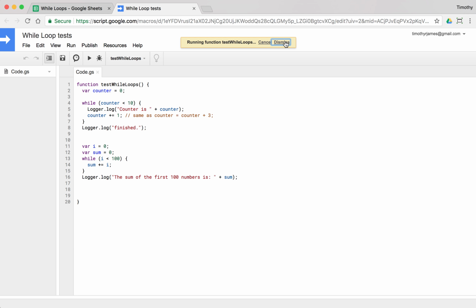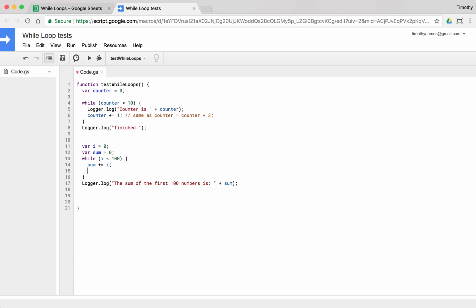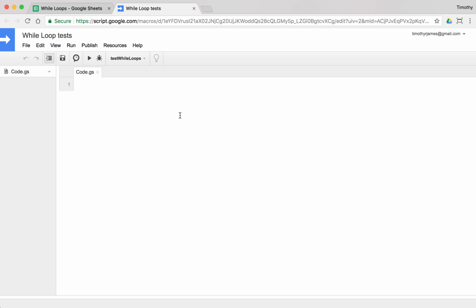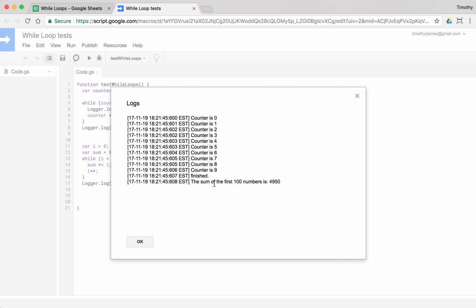We ran into an infinite while loop. We just ran into the same problem, because here we're not actually incrementing i at all. So let's go ahead and do that, and we'll save our code. We'll refresh again just to make sure that we're not running into any infinite loop problems. And we'll run this, and that should come back pretty quick. And here we go. The sum of the first 100 numbers is 4,950. So we're getting that back.